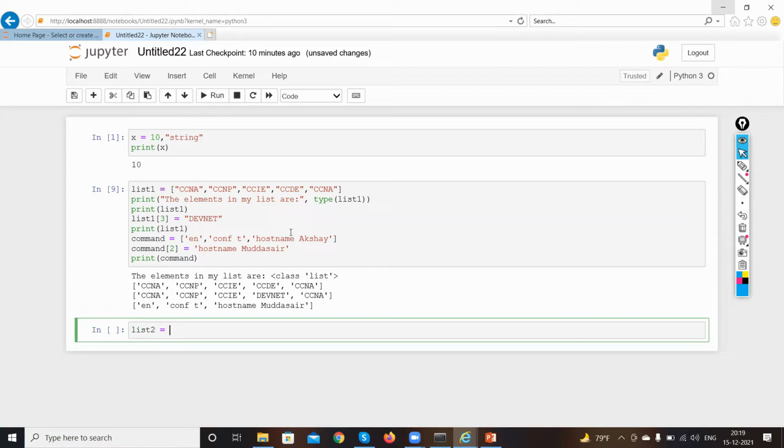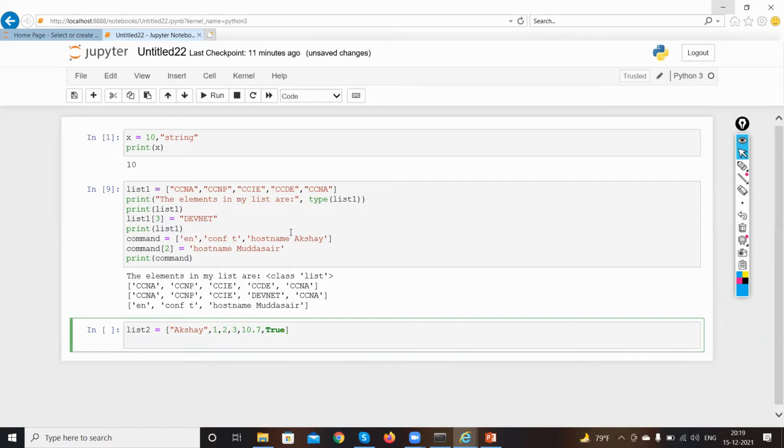Now your list can have multiple values in it. For example, this list can hold a value that is a string, an integer, a floating point, and a boolean also. So all this information can be stored within a single variable, by using a list. If you use a normal variable, is it possible to store multiple data? No, right? It's not possible. So this is how we will be doing it.